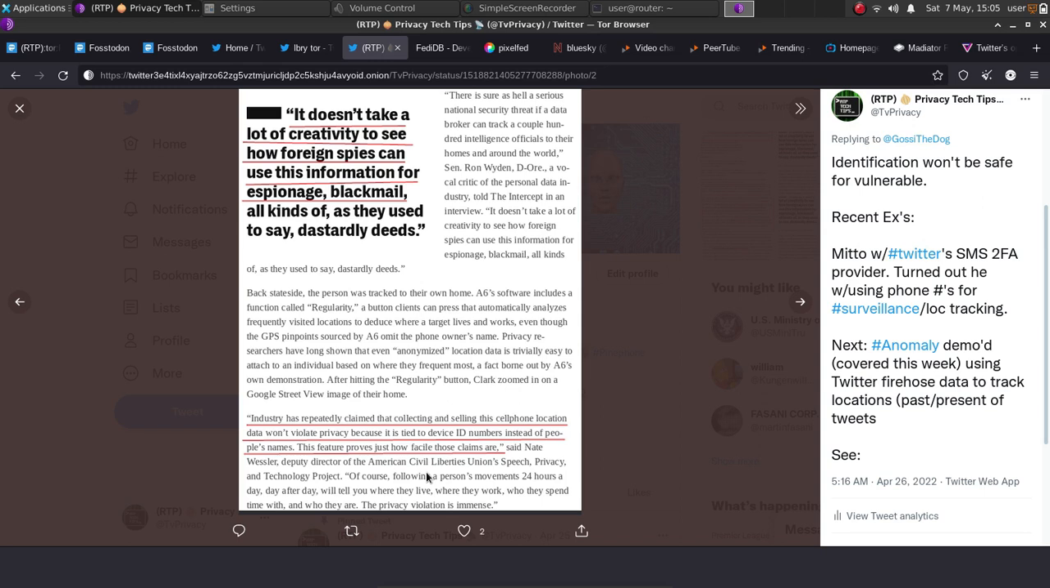And let's quote from the article: the industry has repeatedly claimed that collecting and selling this cell phone location data doesn't violate policy because it is tied to device ID numbers instead of people's names. Now, the truth is this is not true at all. It's very easy to identify who an individual is if you know their exact location. We're talking about information that is down to a couple feet in distance. If you track someone to their own room in their home, I think you can generally tell that the person lives there. So, pretty naive if you don't. And they also talk about how foreign spies could use this kind of information for espionage and blackmail.